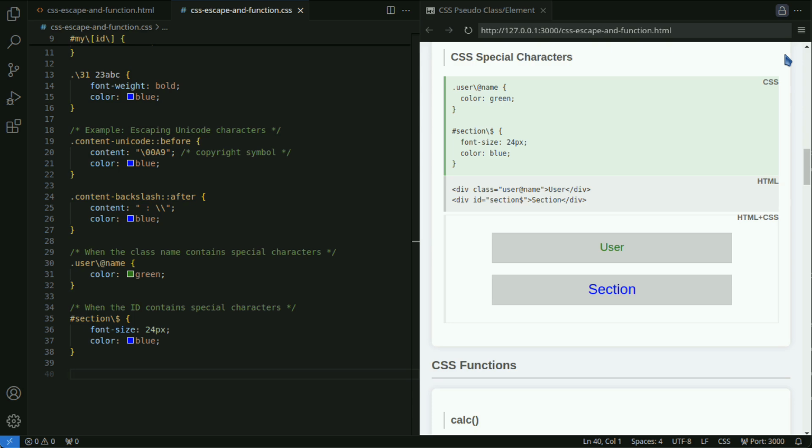CSS escape characters are very useful for correctly handling selectors and strings in special cases. Understanding when escaping is necessary helps avoid errors when styling complex HTML elements. Especially when dealing with class names or IDs starting with special characters or numbers, escaping with a backslash is essential.